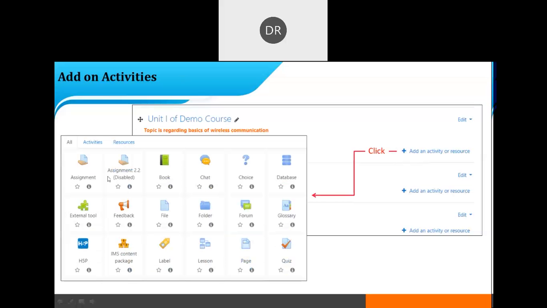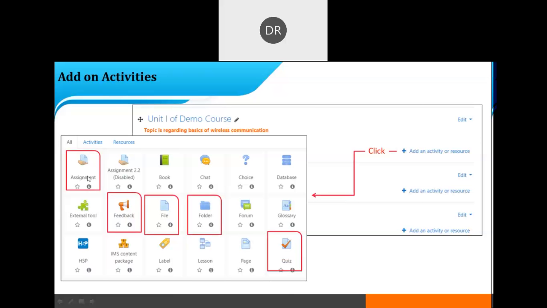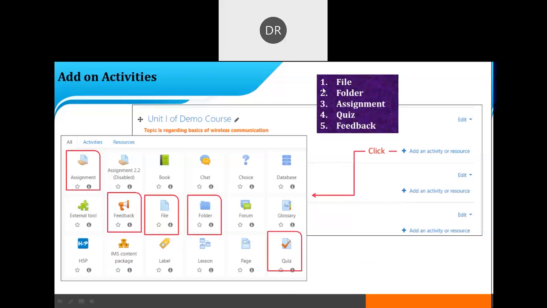You will find a set of different activities like assignments. There are two types of assignments. Then there is feedback, where you can take the feedback from the students. You can upload the data as a file. You can upload it as a folder: if there are multiple files available offline on your laptop, you can directly upload the folder, or file by file. And there are also quizzes. Quizzes are used for the online test. These are the activities mainly used by any teacher: file, folder, assignment, quiz, and feedback.